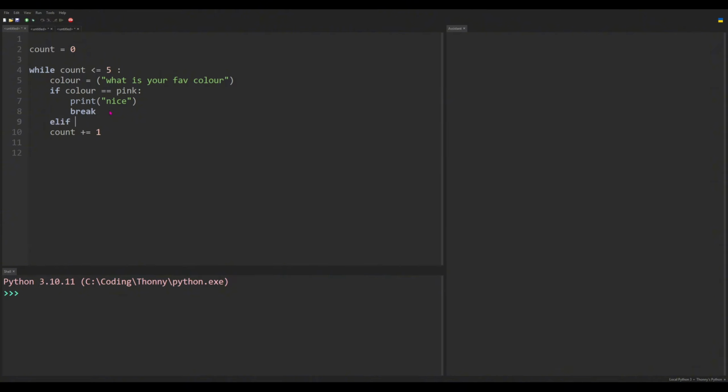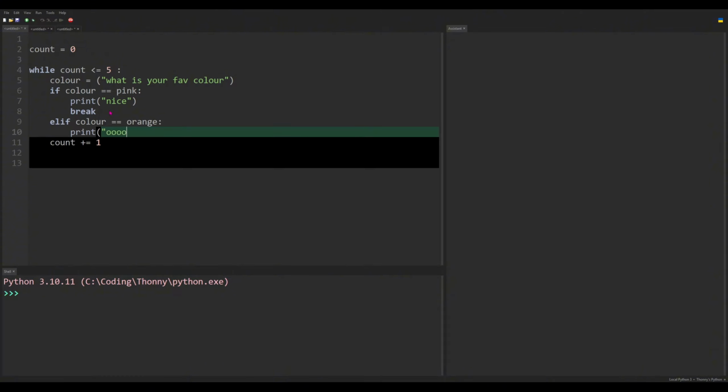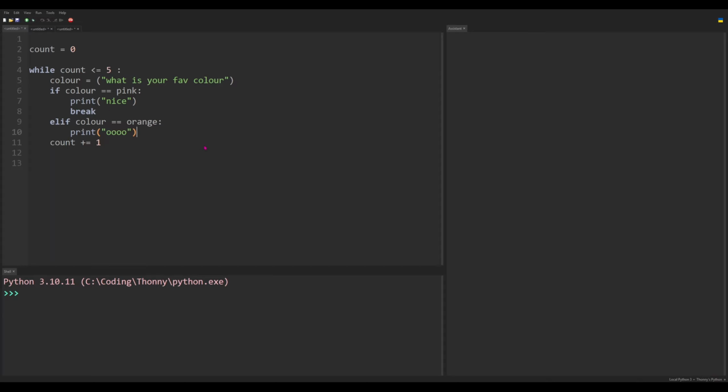So if elif color equals to orange, prints ooh. Nice. And basically what this break does is it will stop anything being used below it. So if color equals pink, that means it will print out nice, yes? And because the condition has been met and it's on the same indentation line, it will break.